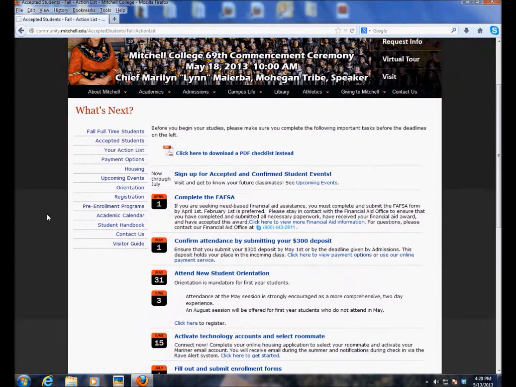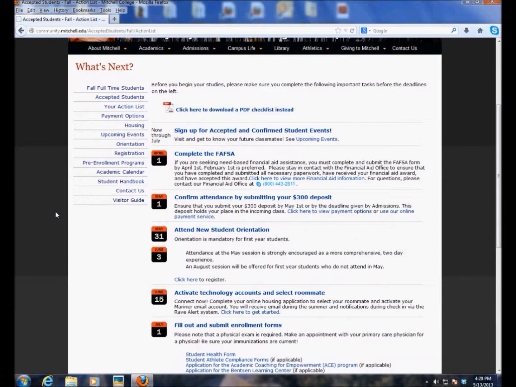And your action list is a list of important technology items that you need to complete and other issues that you need to address before you get to Mitchell in the fall. You will see April 1st and continuing really is that you need to address your FAFSA, and that is your financial aid information that you will be addressing with the financial aid office, and their information is included. You also need to make sure that you have paid your $300 deposit as soon as possible, and that you attend new student orientation. There's a session in May, and there's also a session in August for those who need it.